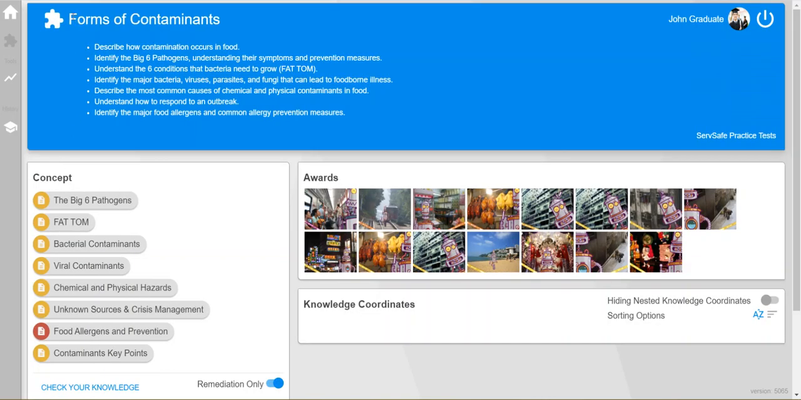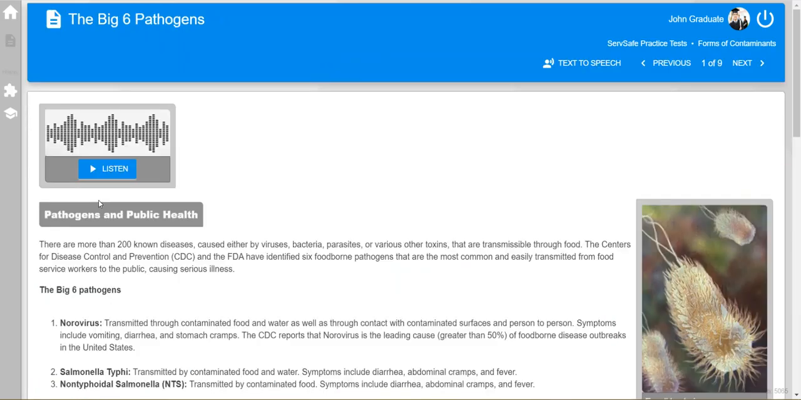So here is our learning objective, Forms and Contaminants, and here are our concepts, which can be considered pages in a book. So let's look at big six pathogens.